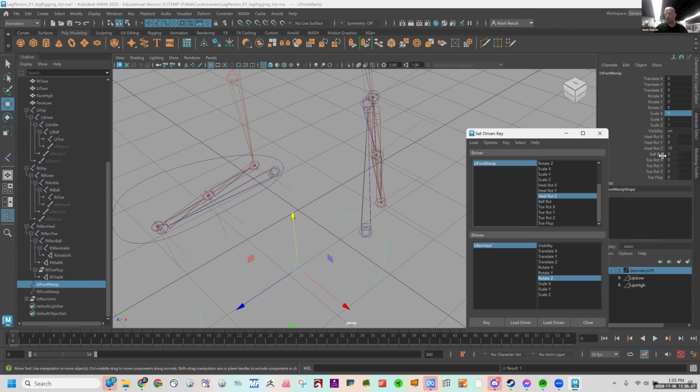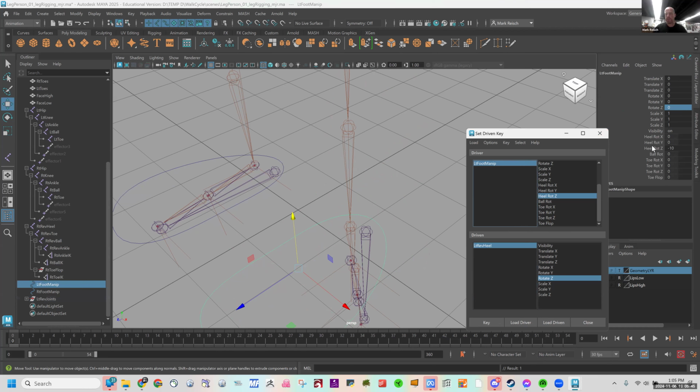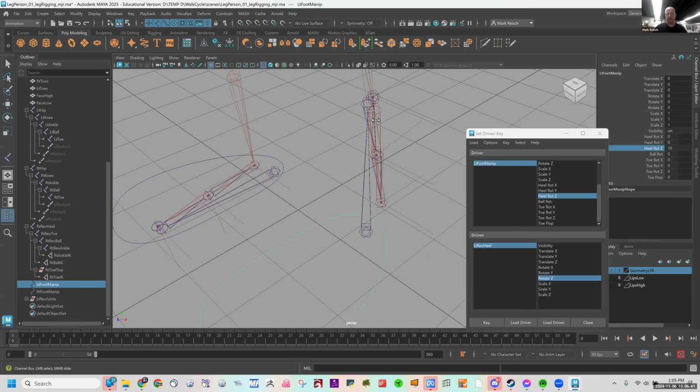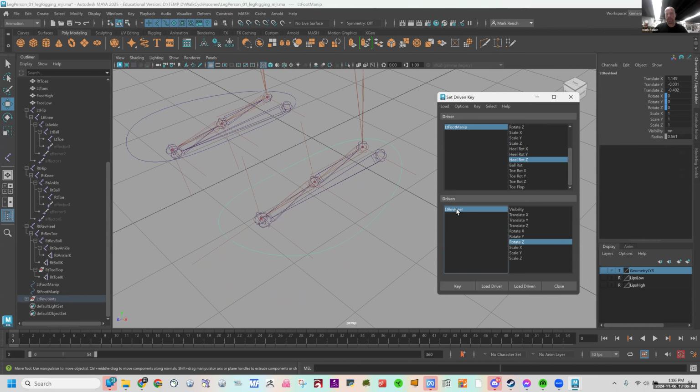Then I go to my foot manipulator, say, okay, what happens when it's at negative 10? At negative 10, my reverse heel should now go in the opposite direction. So here it should go to 90. And then I'm going to key this at 90. So now when I go to my foot manipulator, select rotate Z, I should be able to go positive and negative all the way on that. And 0. Okay. So that is it for the left reverse heel.